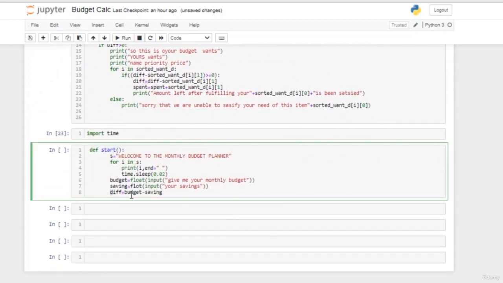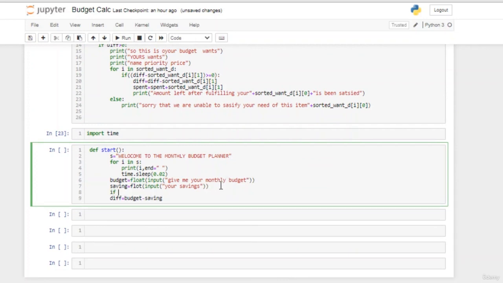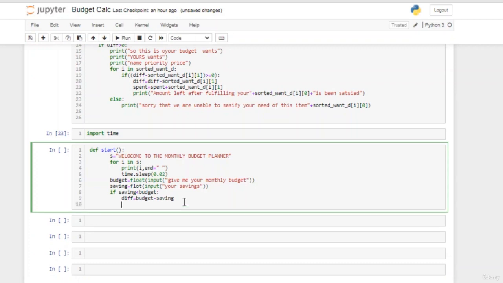But diff will be activated if and only if there is a condition where, if the user gives 500 but he wants to save around 600, it is not possible, right? So we'll be keeping a condition where savings should be less than the budget, or else it doesn't work. So let us keep saving less than budget, and if and only if then the code runs. Whenever saving is less than budget, this says that budget is correctly allocated and it will be easily distributed to the items of needs.